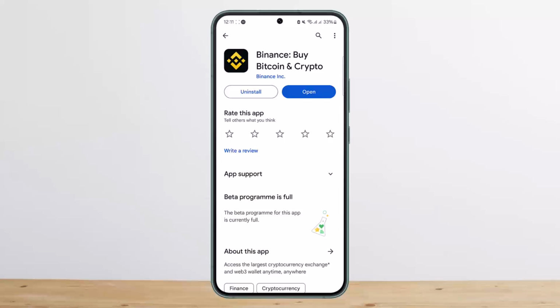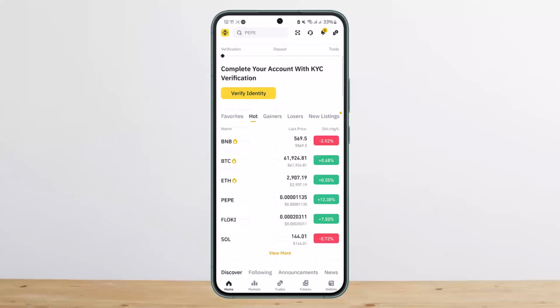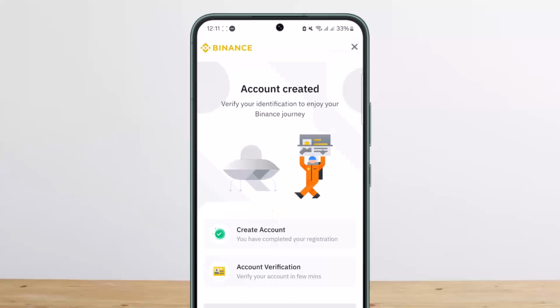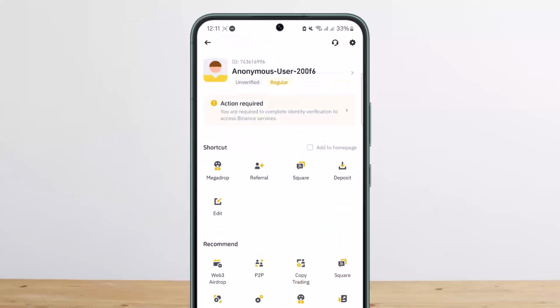In order to log out of your Binance account from other devices, you can simply open up Binance on your device first. And here now what you want to do is you want to tap on the profile icon that you'll find at the top left corner of your screen. I'll just cross this pop-up. At the top left you can see the Binance icon there, since I haven't added a profile.